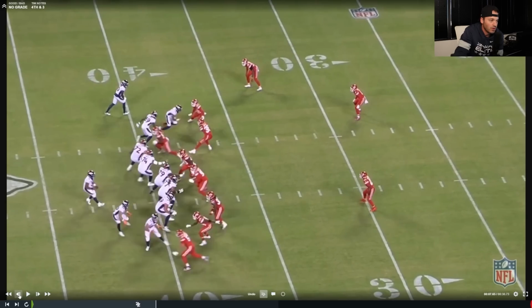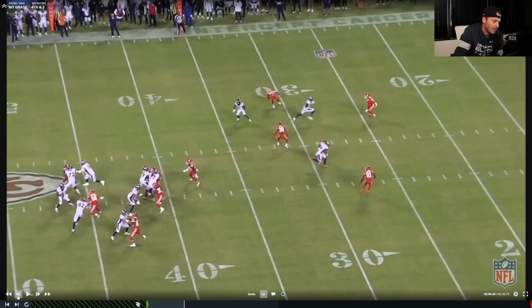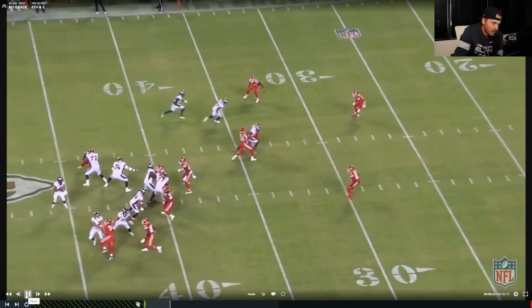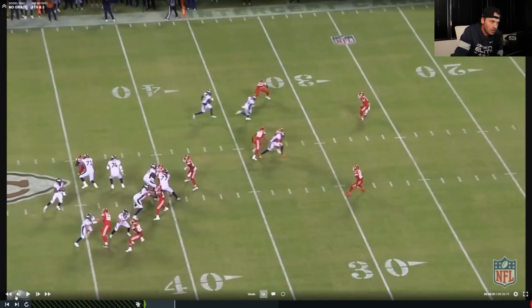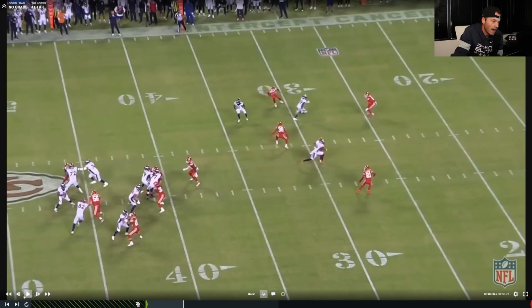So first and foremost, I don't love the drop from Russ. 1, 2, 3, 4, 5 with a hitch on this concept to me is like too much. I think it's got to be 3 hitch or 1 skip hitch. But right now, the ball has to be out and on Jerry Jeudy.